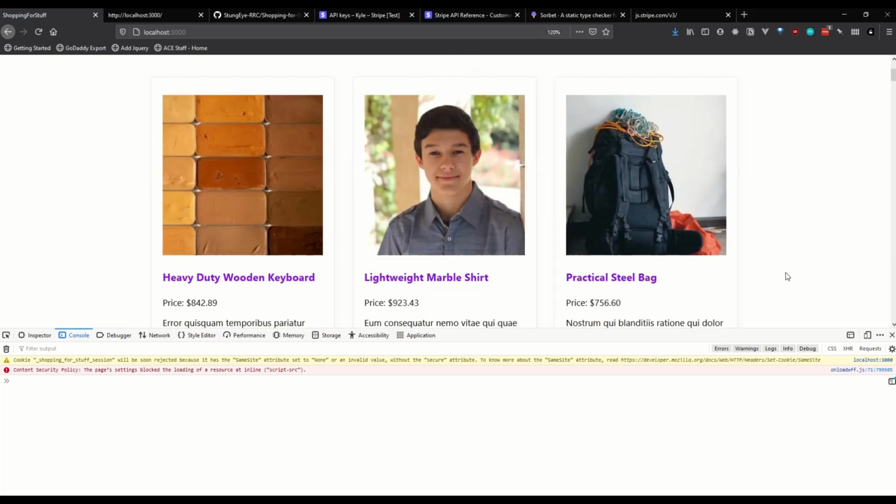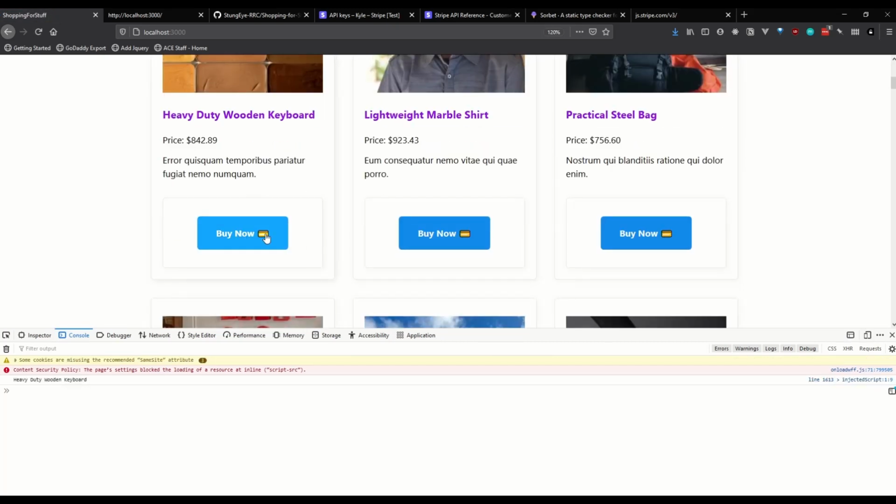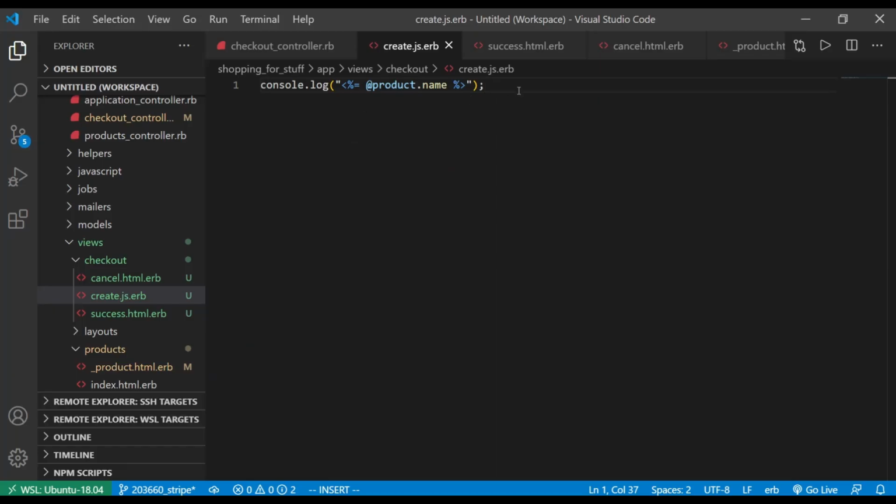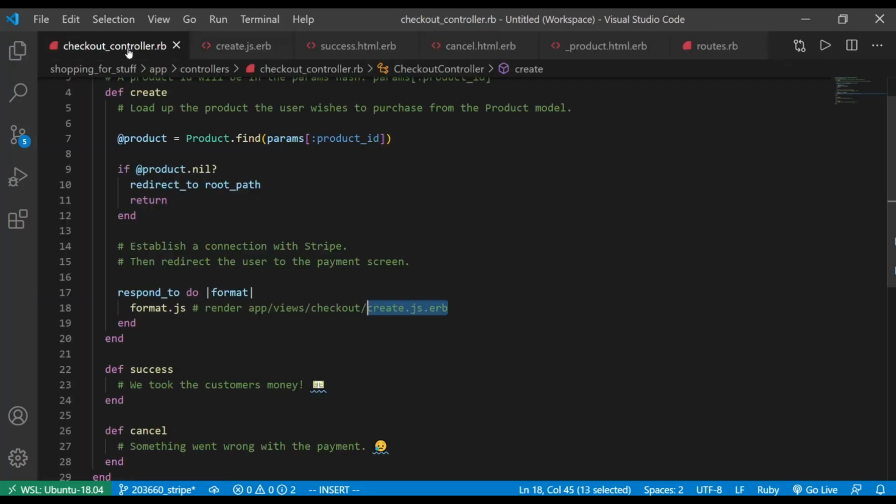Okay, so again, debugging wise, that is working. We can see all of the product names below. That's not exactly what we want, but that was just to show off that we have this ability to do ERB inside of JavaScript. We can now actually delete that. That was just for testing.